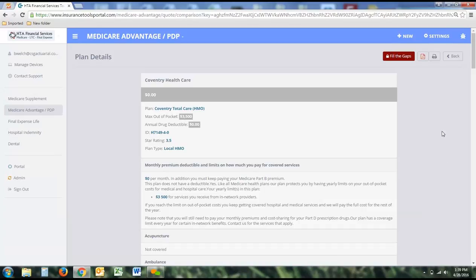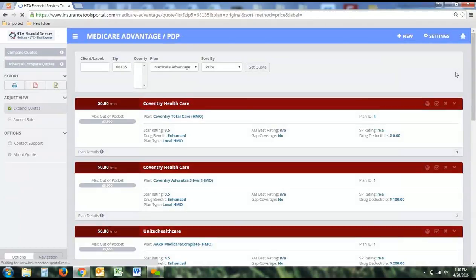This can also be exported to PDF and printed off if you wanted to share this information. The Compare Quote screen will also show this information. So if you wanted to compare one plan's benefits to another, you could do so. To get back, all you need to do is click the back button, and it'll take you back to that original screen that we saw. And you can start clicking on other details or running other quotes.